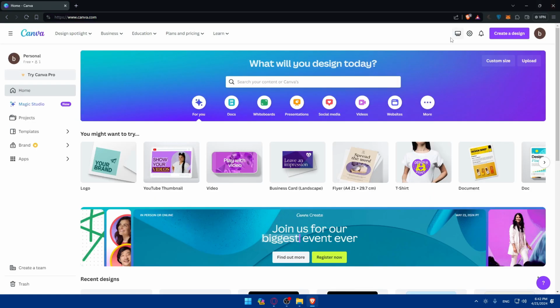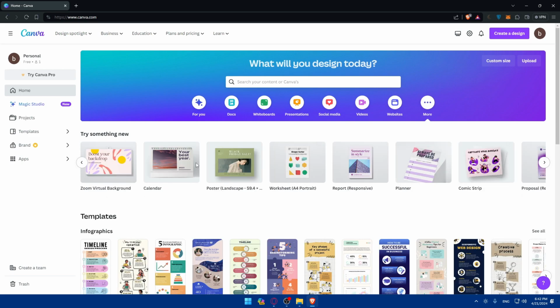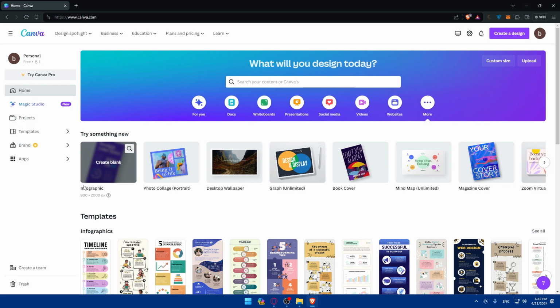Once you logged in into your account or you just created your account, you'll find yourself here on your dashboard or home screen. Here, you'll be able to select an infographic template. So just navigate into this option, which is templates, and you can click on more. And here you'll be able to find a lot of like templates. As you can see, we have templates for infographics. Just go and click on it.